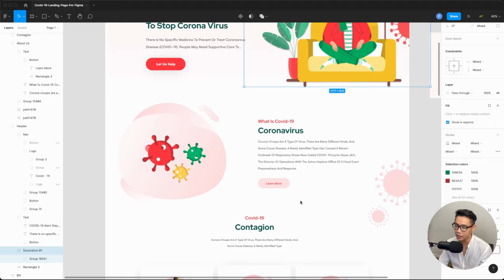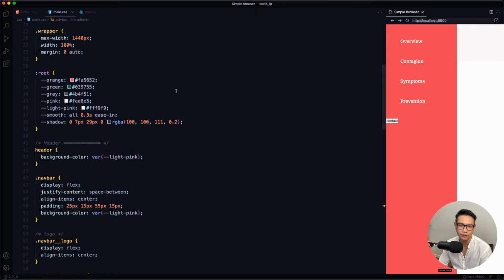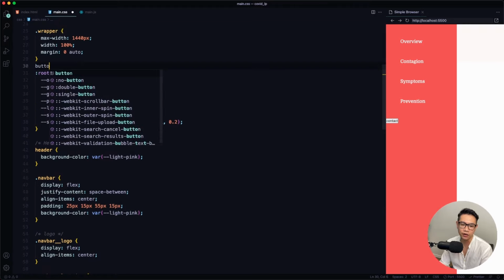And when we need to create a new button, we don't have to define the style again. All we have to do is define its size. All right, let me show you what I mean. So in VS Code, let's define a global button. So let's scroll to our global section. So on top of root, let's target our button tag.